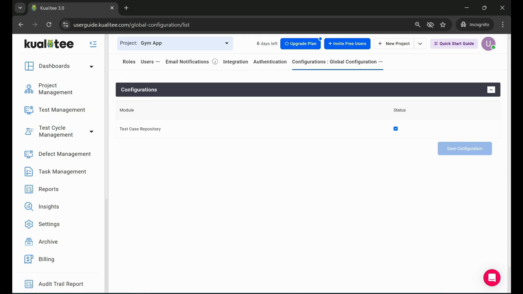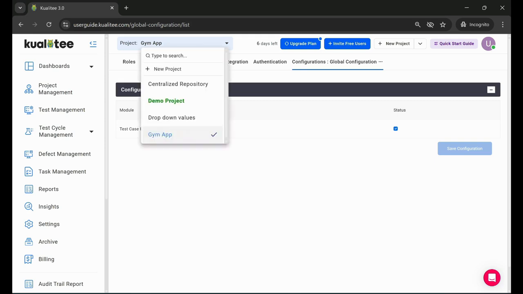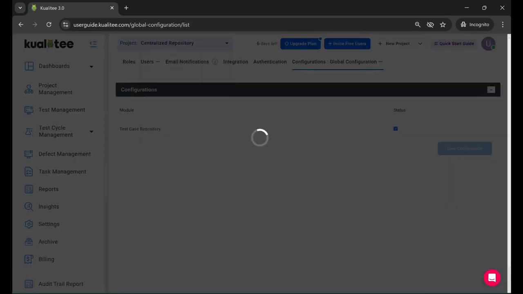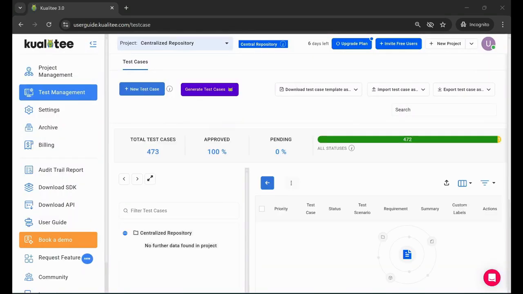Once it's enabled, go to the Project dropdown and choose the Centralized Repository. You will be redirected to the centralized workspace where only the relevant modules are available. From here, you can create test cases manually, import them from a file, or generate them using artificial intelligence, exactly the same way you would create test cases in a regular project.